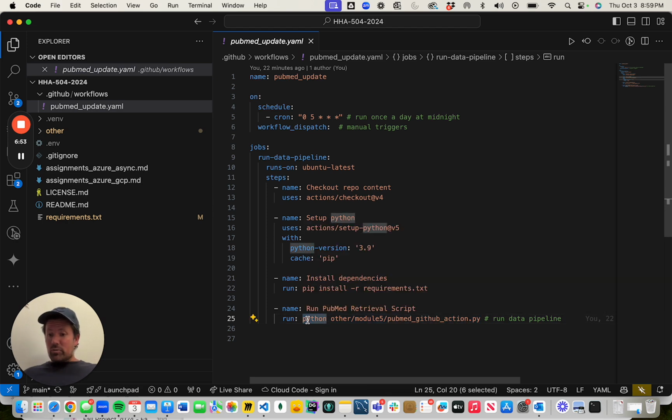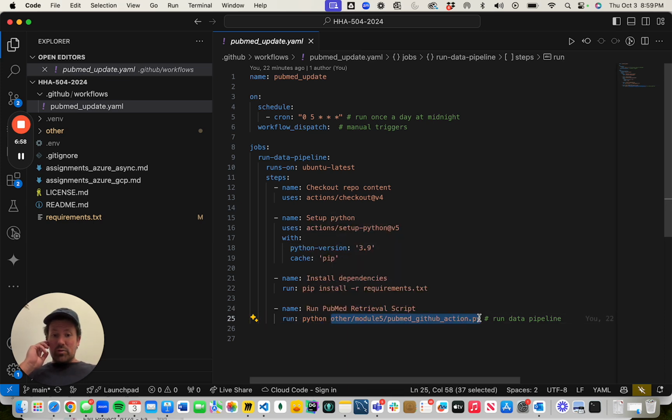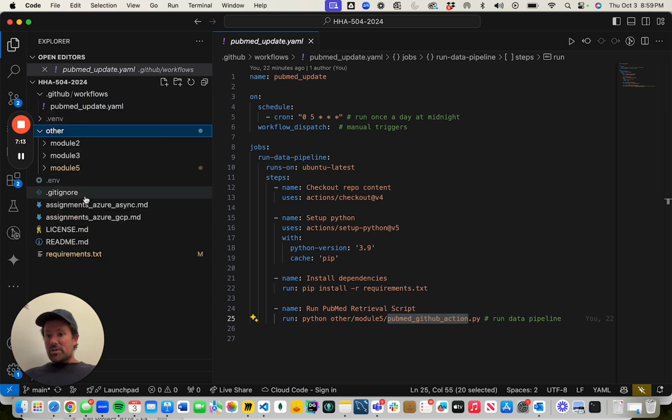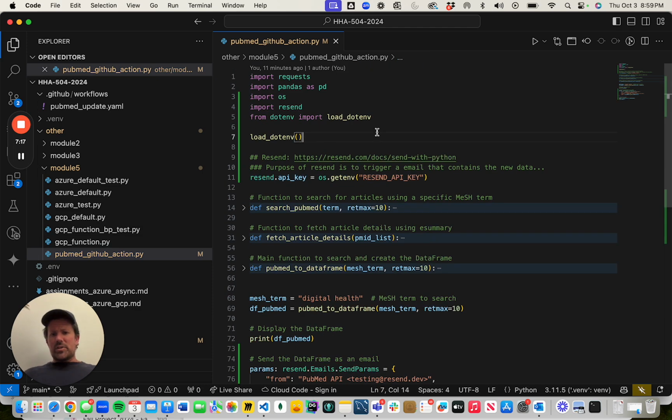So first we're saying how are we going to run it? We're going to run it using Python, and then this is the directory that contains the script that I want to explicitly run or execute here. So it's under other, module 5, and then I created this Python file called PubMed GitHub Actions. So if we go inside of this, just to quickly show you what the code looks like. This is what the code looks like.